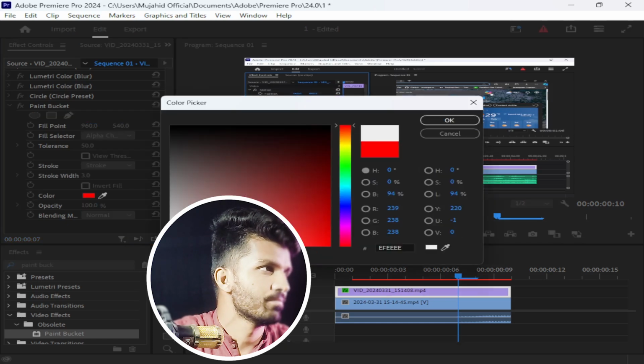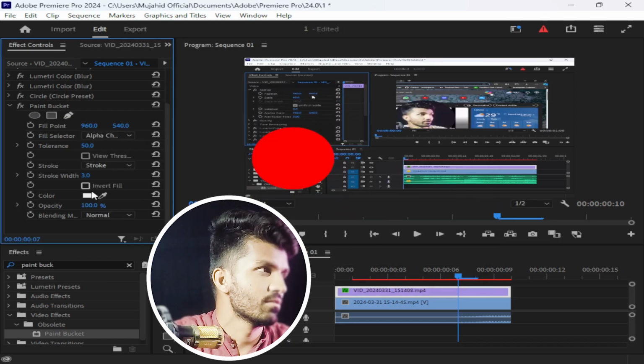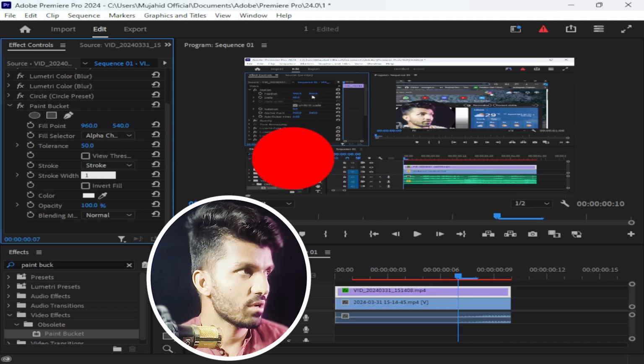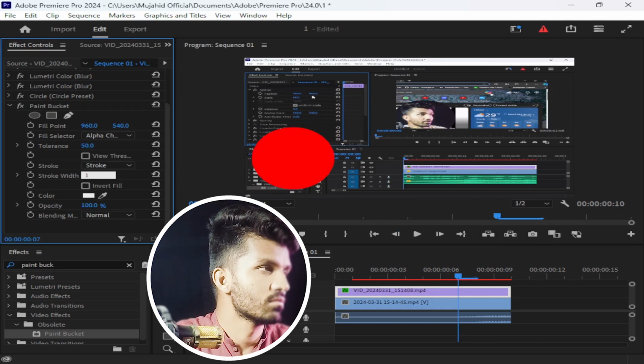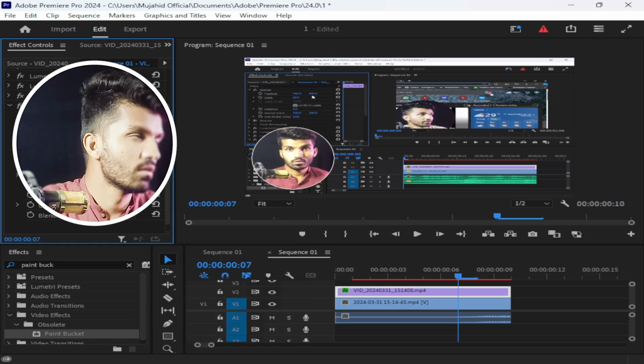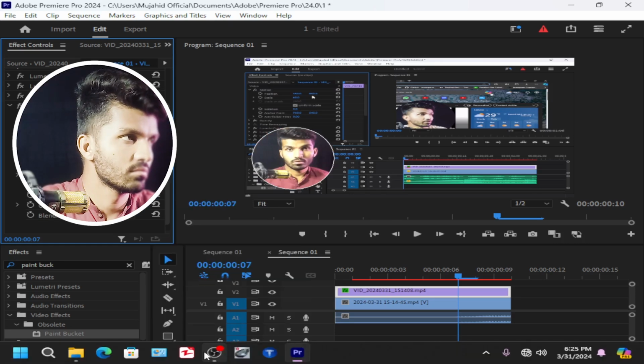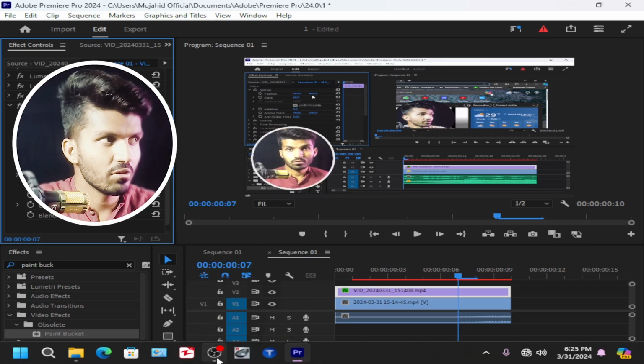Now change this color whatever you like. For example, I want this, I think. Now you can increase or decrease the stroke width from here. For example, I want 10. You can go to random number, and that's how you beautifully, my friend, can add circle crop effect in Premiere Pro on your talking head videos. And see, my friend, how beautifully and easily you can add circle crop effect in Premiere Pro.